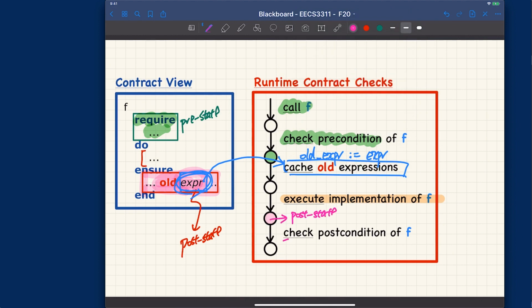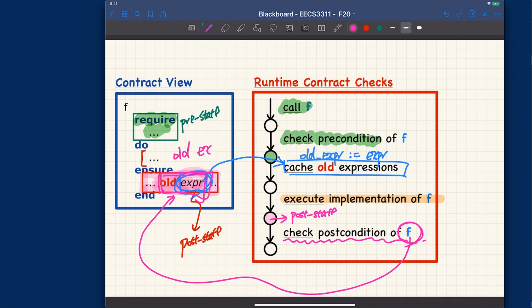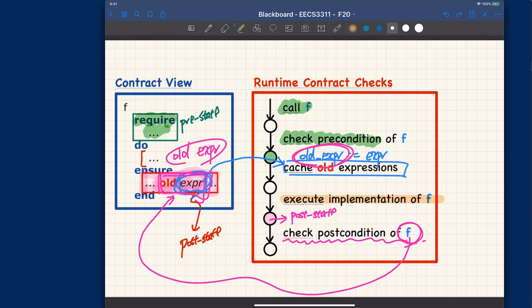Now in the post-state, we check the postcondition of F. Whenever you refer to old expression, syntactically it really refers to this particular variable that we used to cache the value in the pre-state. That's the mental model you want to have in your mind every time before you design your postcondition.